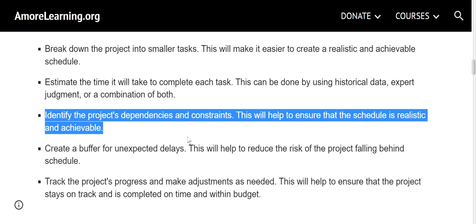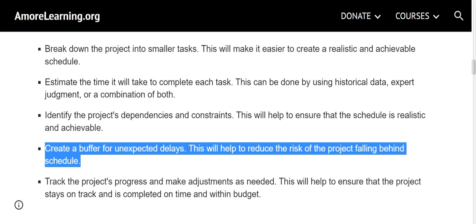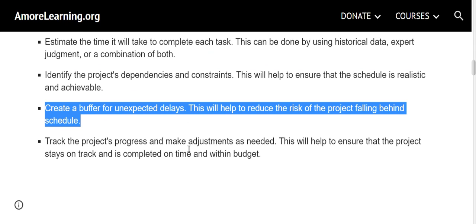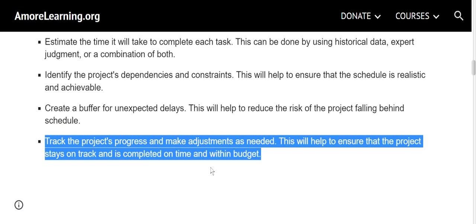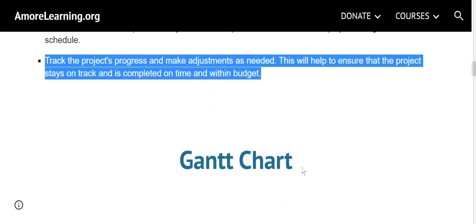Identify the project's dependencies and constraints. This will help to ensure that the schedule is realistic and achievable. Create a buffer for unexpected delays. This will help to reduce the risk of the project falling behind schedule. Track the project's progress and make adjustments as needed. This will help to ensure that the project stays on track and is completed on time and within budget.